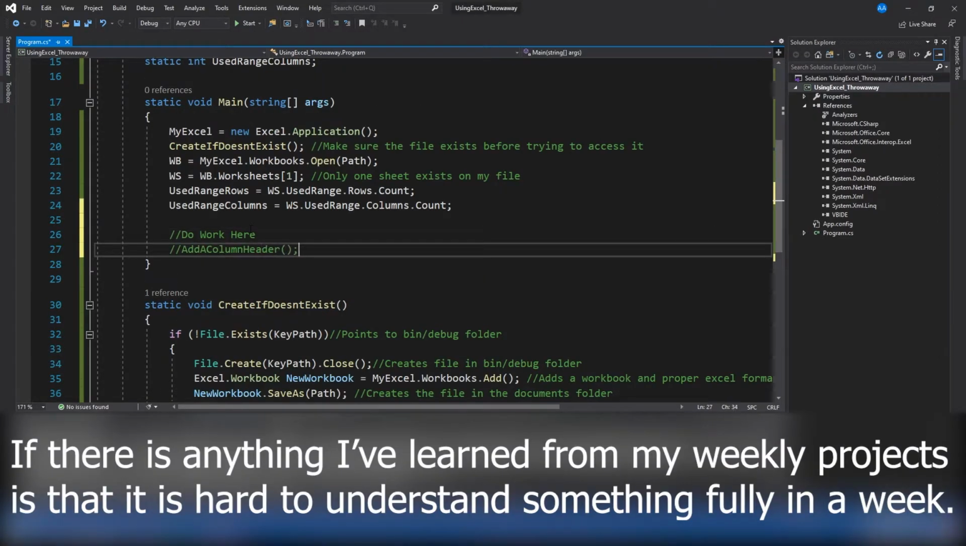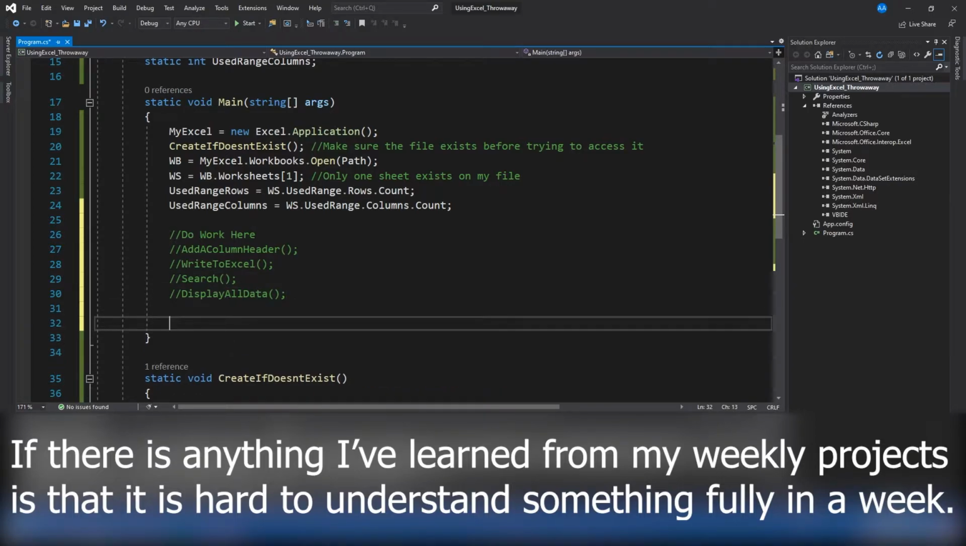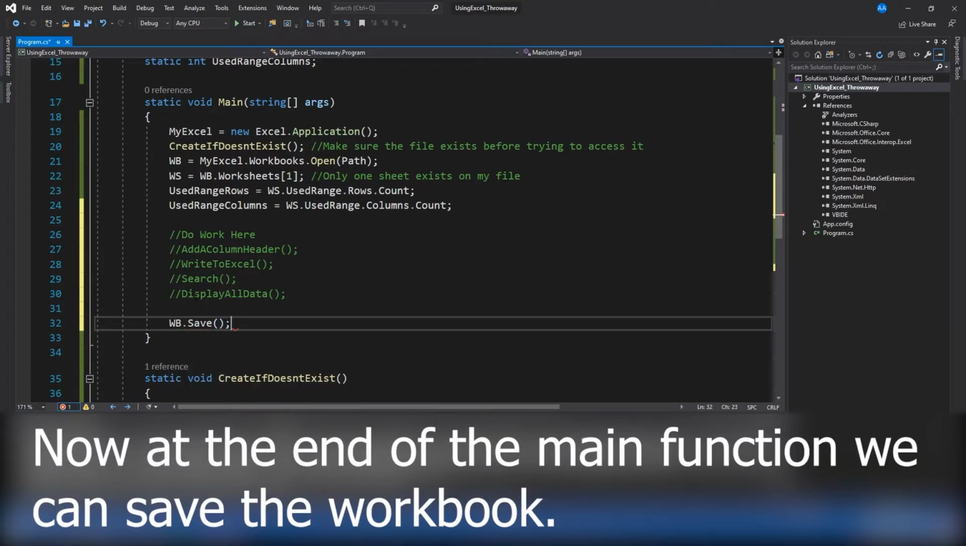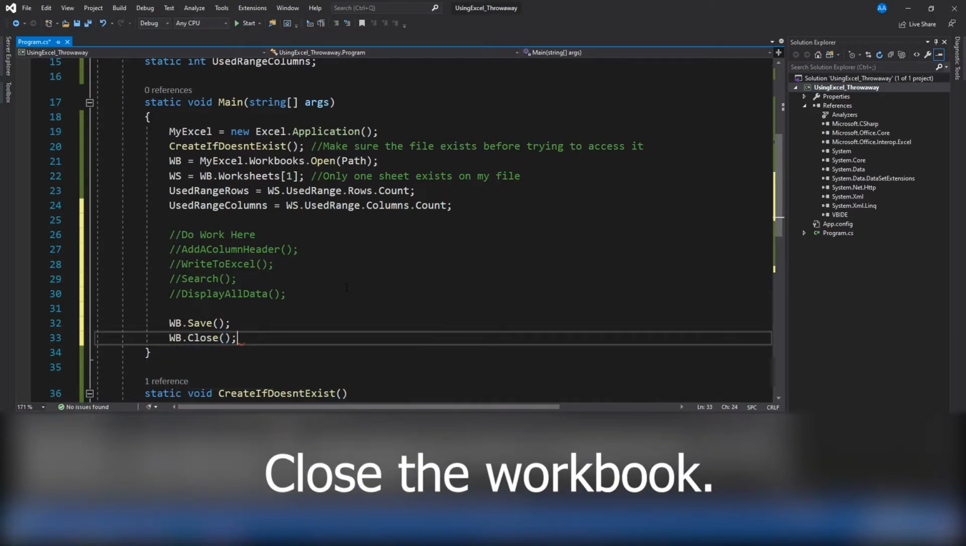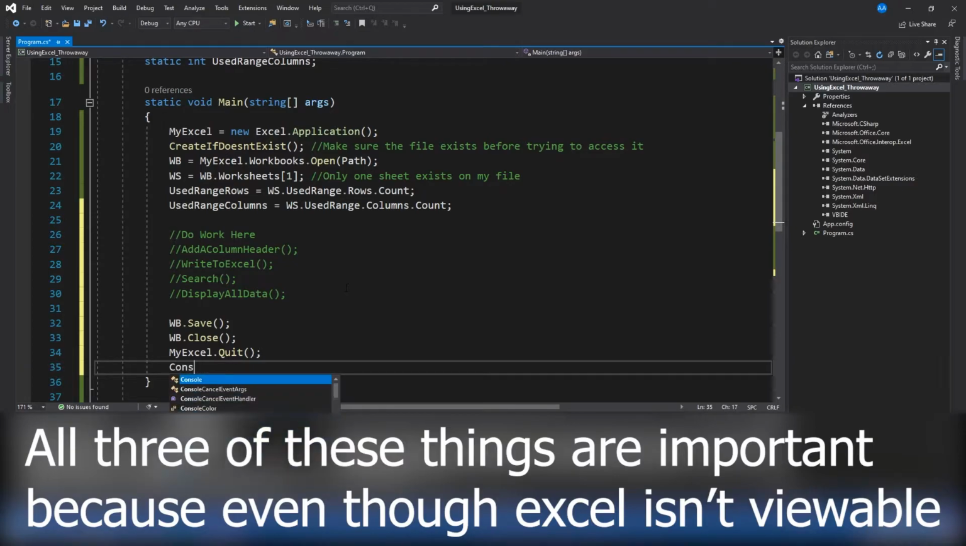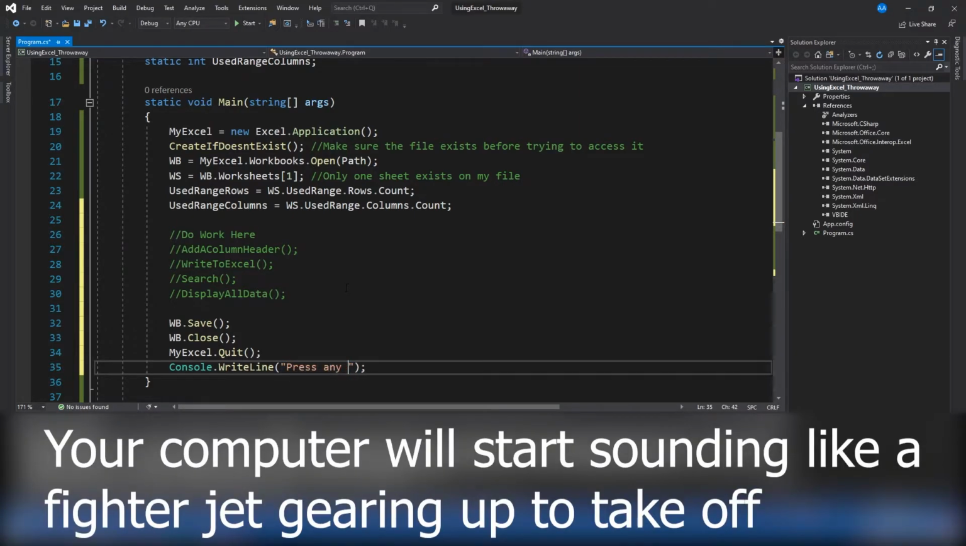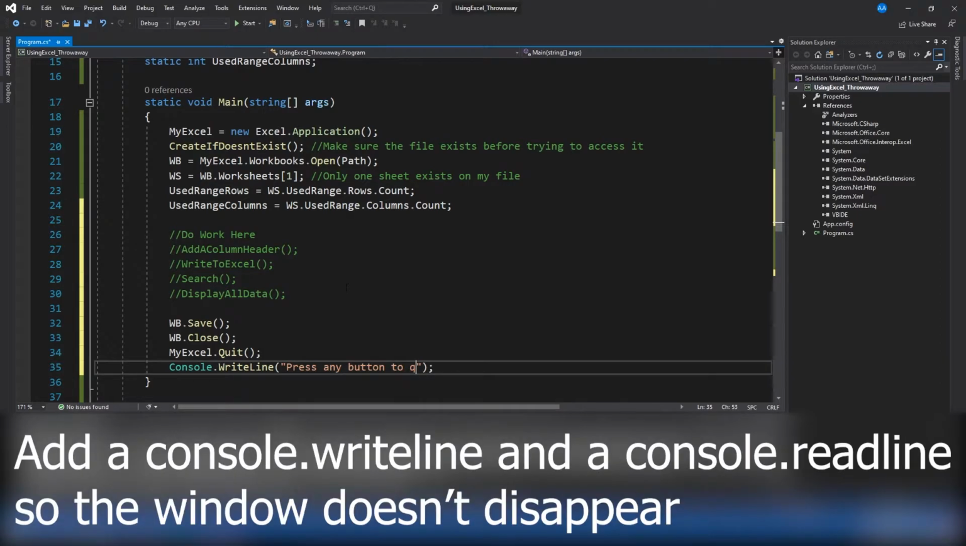And if there's anything that I've learned from my weekly projects, it's that it's hard to understand something fully in a week, so... Well, anyways, now at the end of the main function, we can save the workbook, close the workbook, and quit Excel. All three of these things are important because even though Excel isn't viewable, there is still a background process running, and if you run the app enough times without closing Excel, your computer will start sounding like a fighter jet gearing up for takeoff.